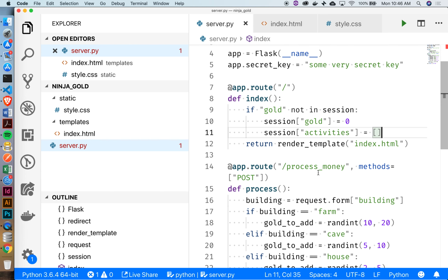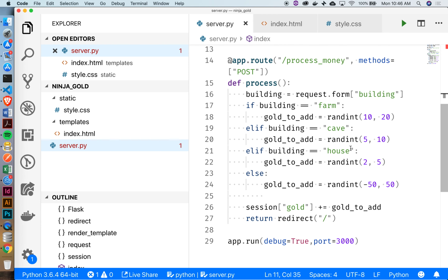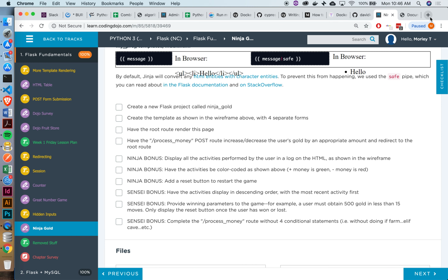So down here, what do I want to save in my activities? What do you guys think I'm going to save? Probably the gold to add, right? And then what else might we want? What's that? Time. Yeah, that was in there. How do we get the date time in Python?